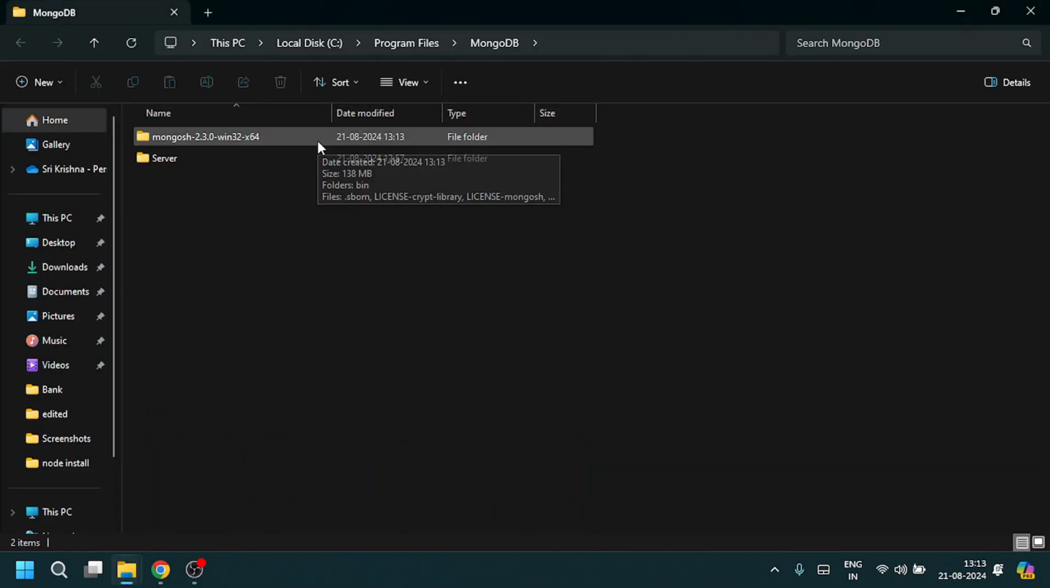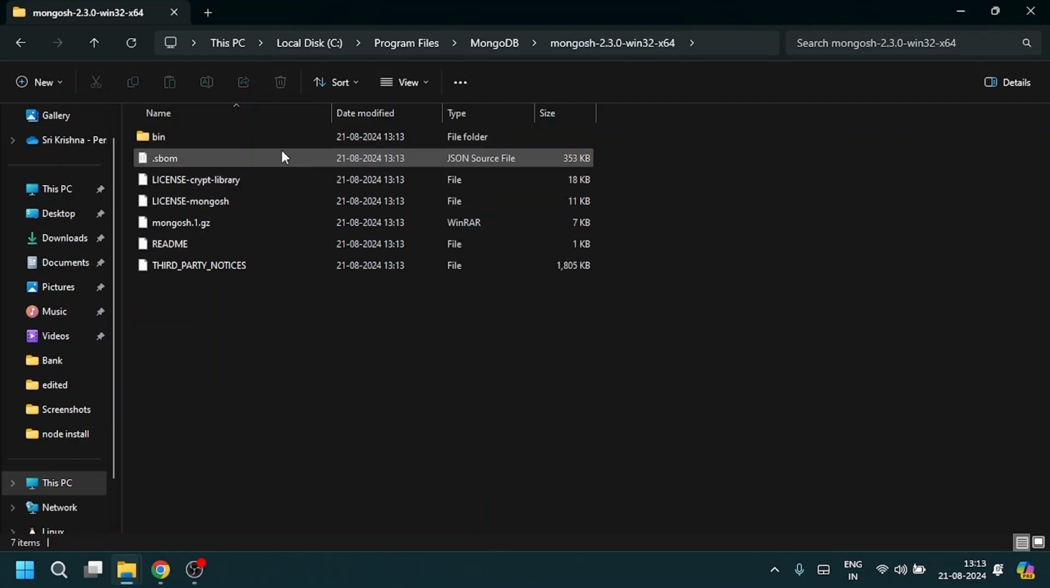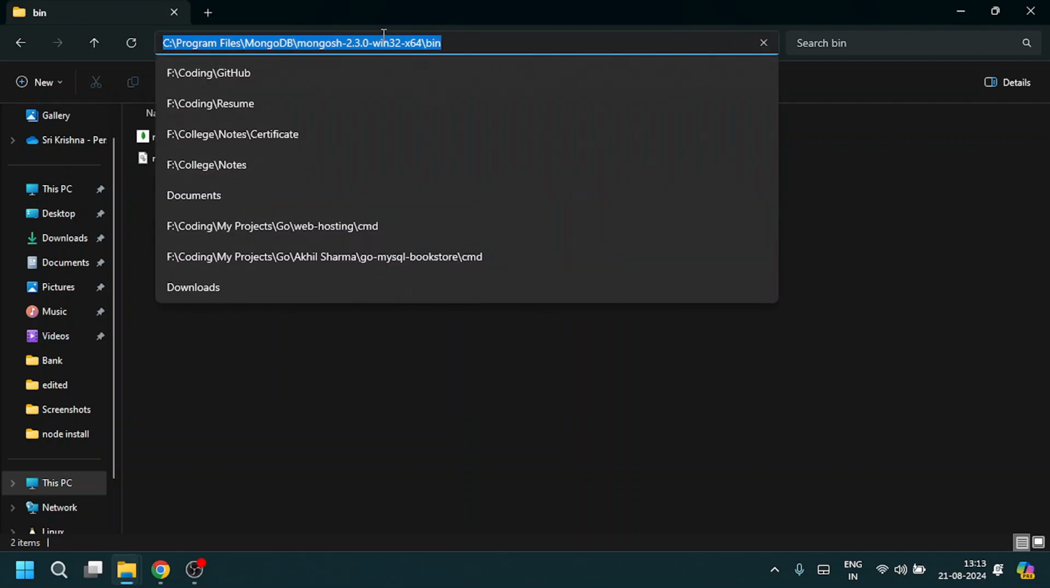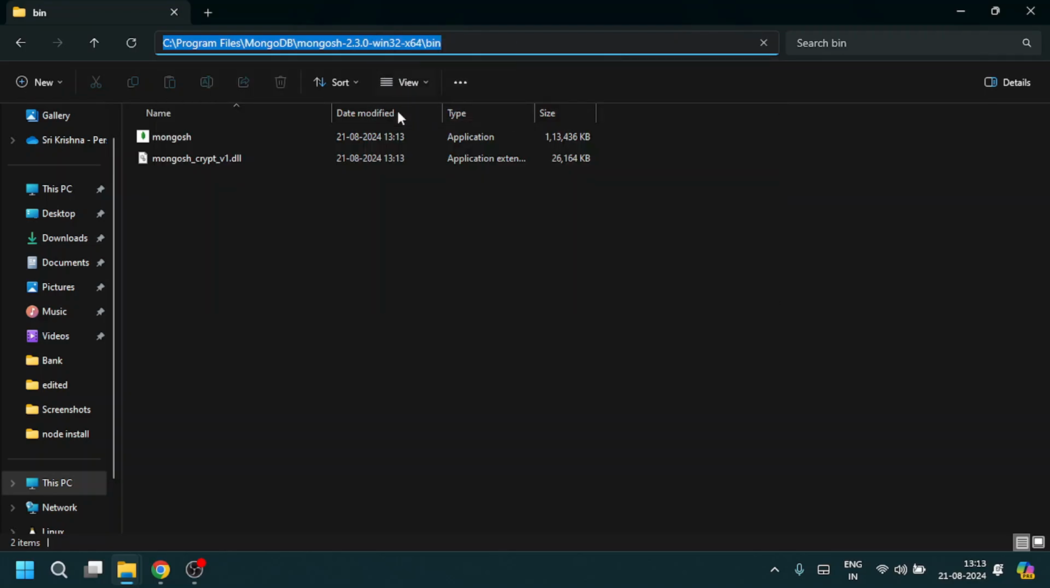Now open that MongoDB folder, open bin, click on the file location, copy that file location, okay.